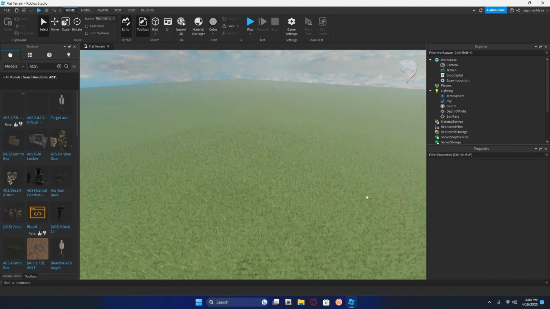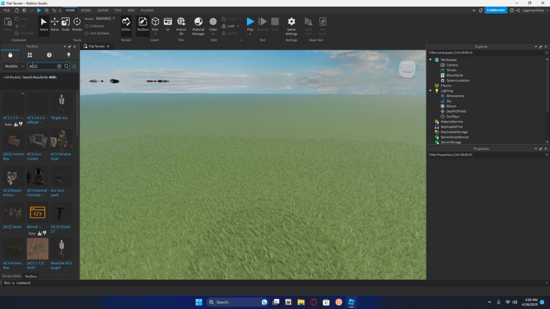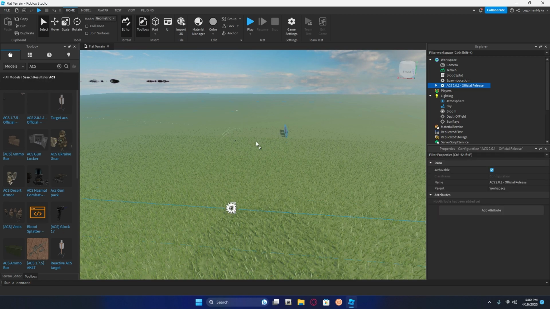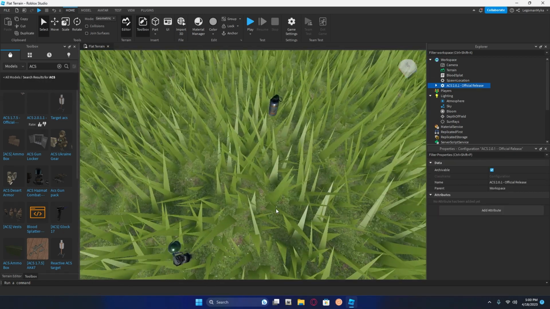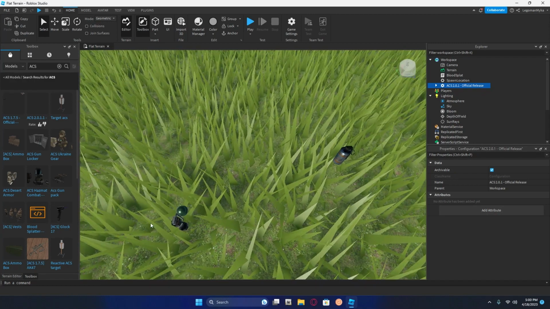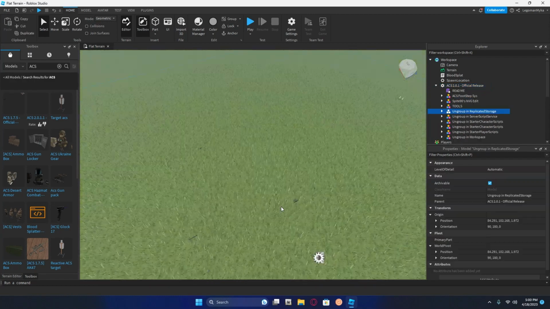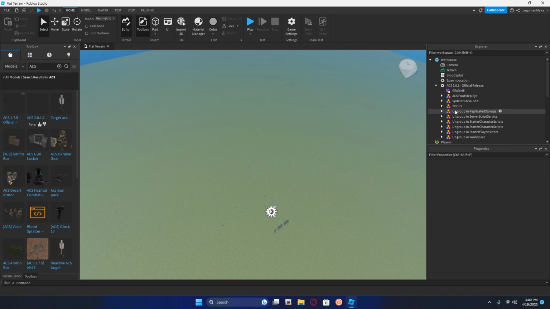After you do that, you want to go and search ACS, and then when you get this, it will show up with this. I'm going to do the 2.0.1 version. I'm going to put that in your game. As you can see, there's some guns. There's flash grenade and there's boom booms. But after you do that, you'll see all these things.